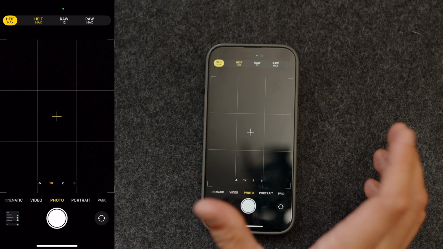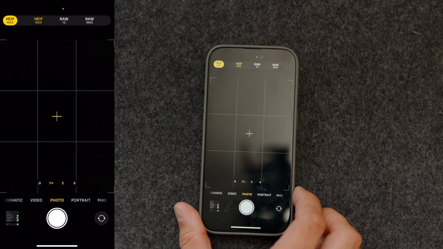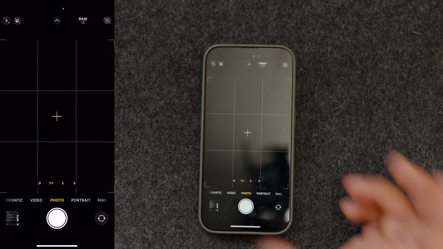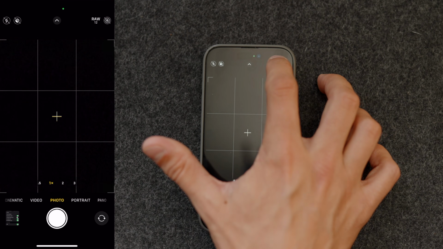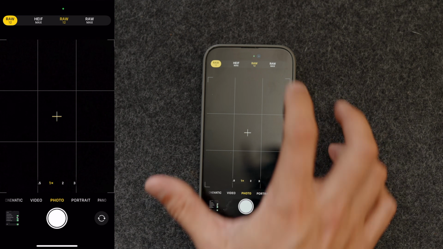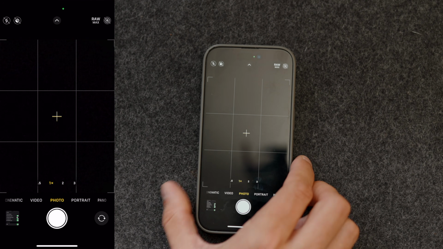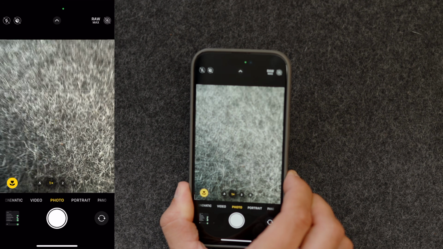And if you want to really shake things up, this is where you get the RAW control. We will of course talk about this later and edit a RAW shot, but you can switch between 12 megapixel RAW files, or for the 1x mode down here, the RAW Max mode. This is the 48 megapixel RAW mode for the iPhone.